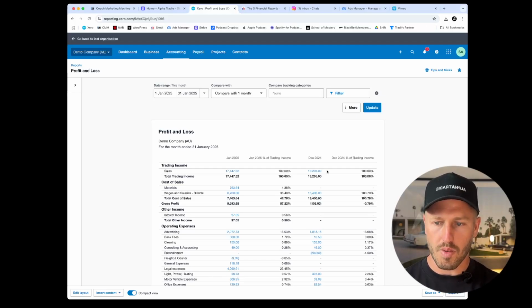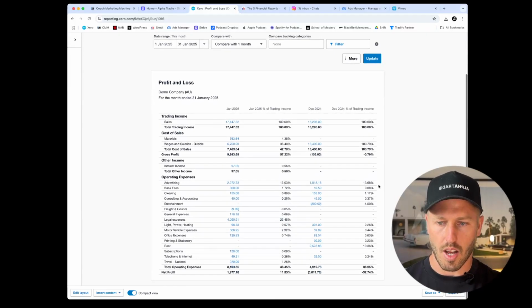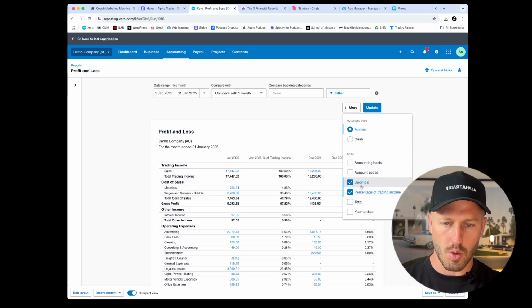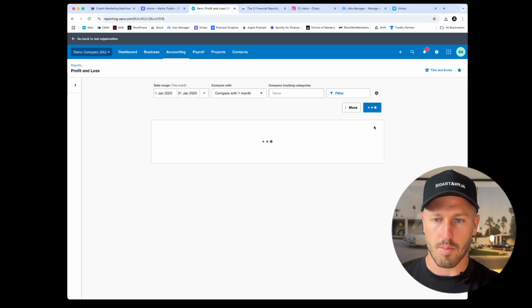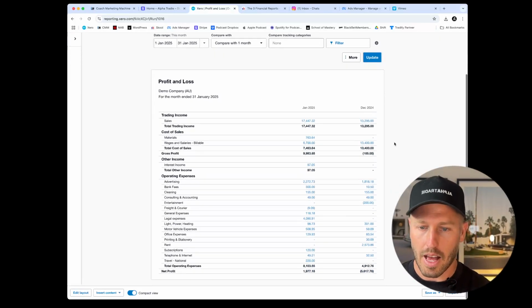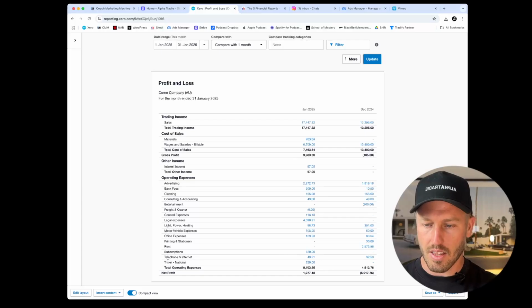So I hope this gives you a really good understanding about how to set up your Xero accounts. I'm just going to quickly turn off percentage of trading income to make this a little bit easier on the eye. And we're going to quickly see if there's anything else that we could change. We don't need to move anything else up there.